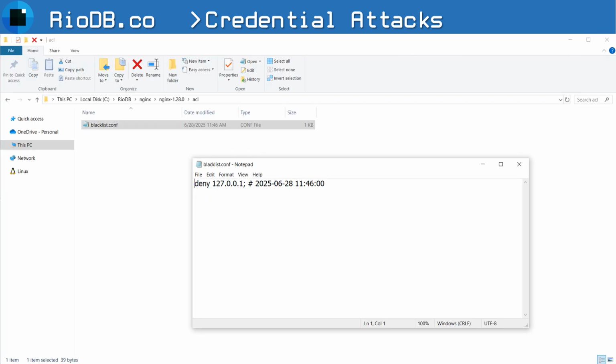Let's have a quick look at the Nginx file under acl/blacklist.conf. You can see the entry that was added automatically. A timestamp was included in case we want a separate process to clear old entries later on.